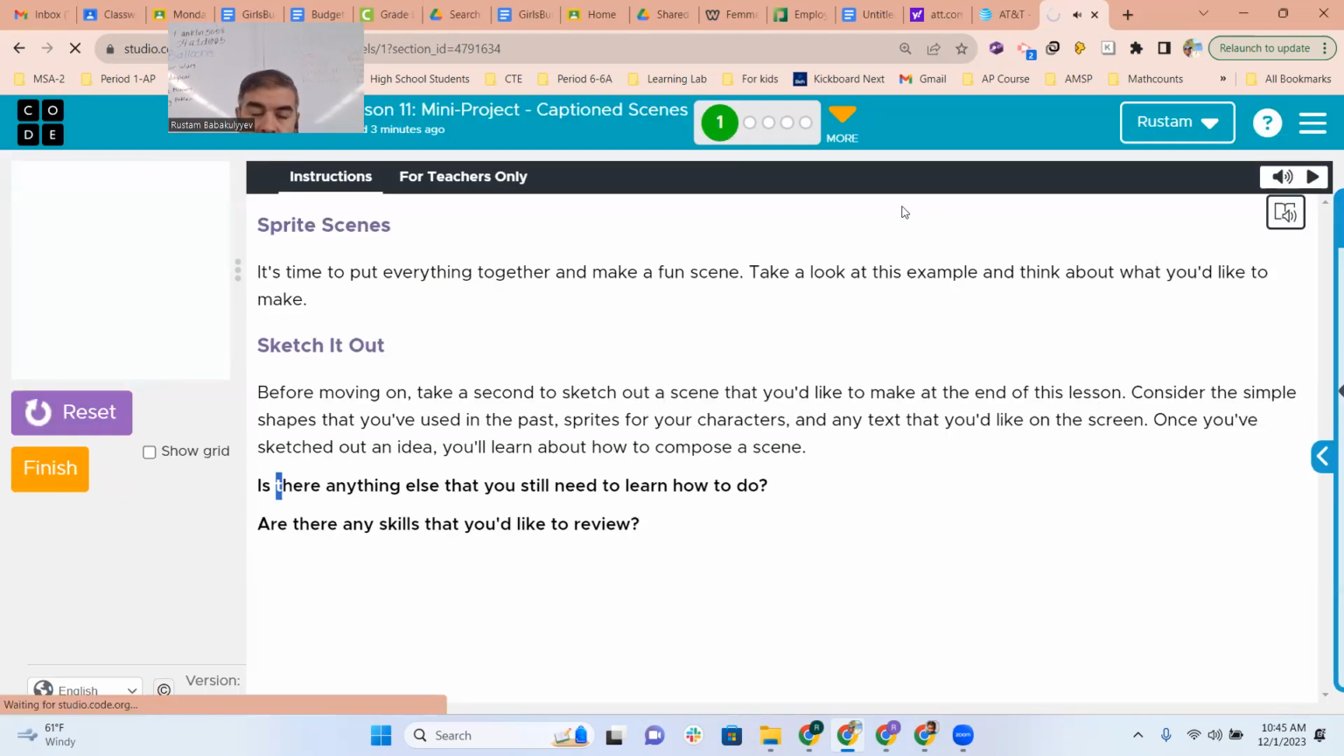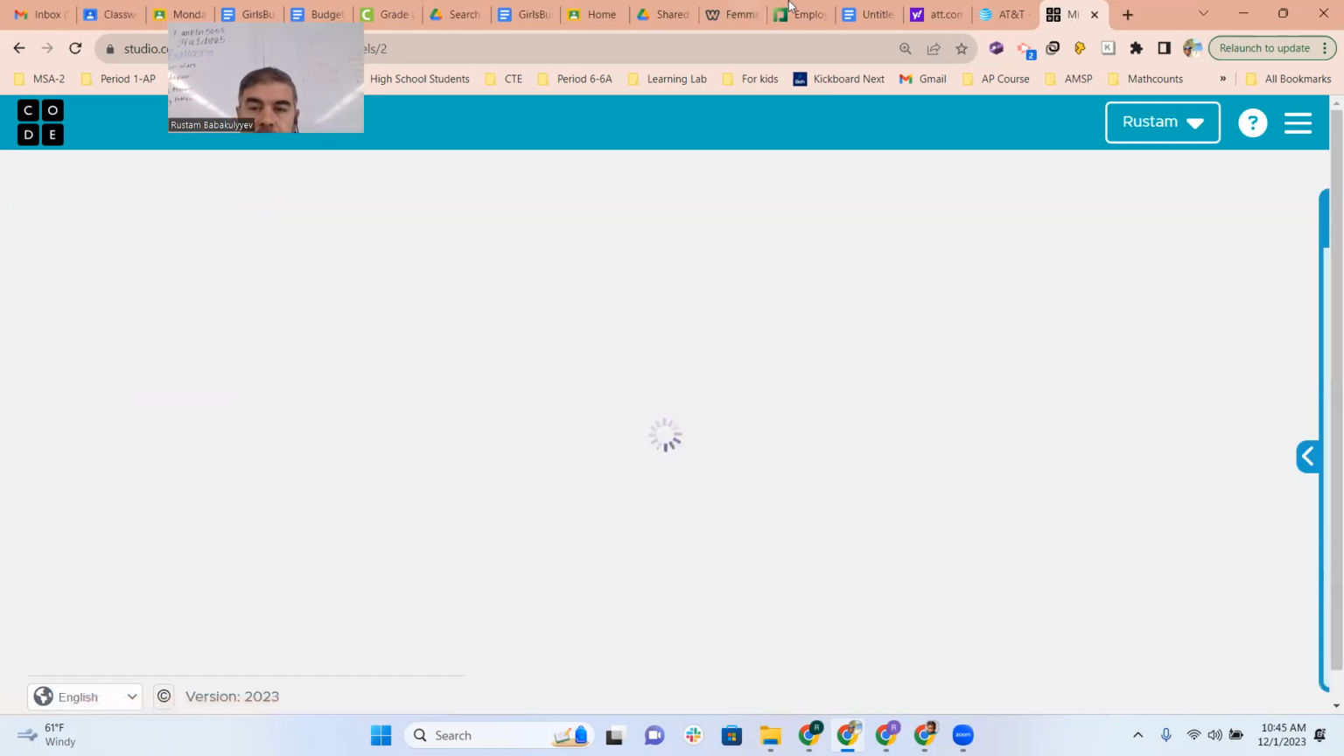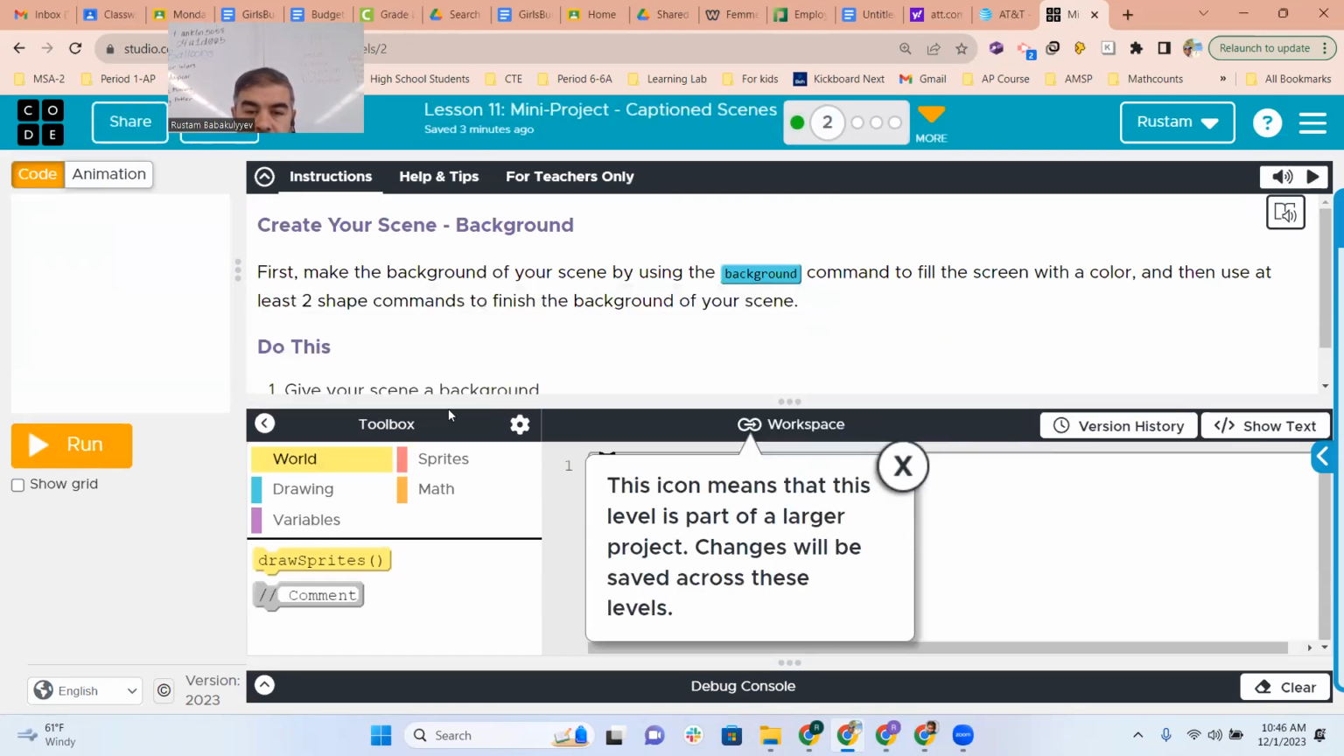So on the upcoming page, which is task 2, first, make a background of the scene by using the background command to fill the screen with a color, and then use at least 2 shape commands to finish the background of your scene.